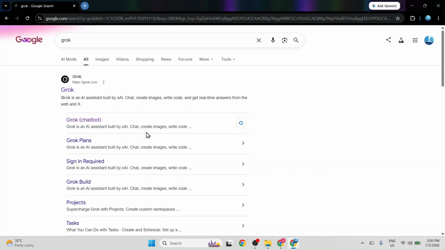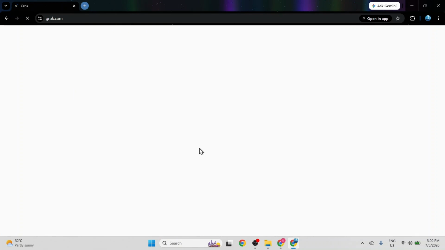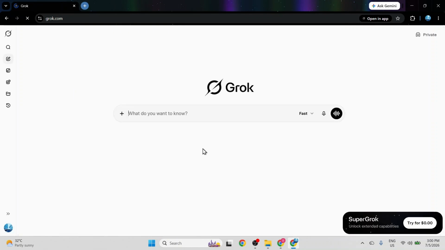This takes me to the Google search results page, where the top result displays Grok, followed by several related sublinks like Grok Chatbot, Grok Plans, and Sign In Required. I move my cursor up to the main Grok link at the very top of the results and click on it. This opens up the official website at grok.com.